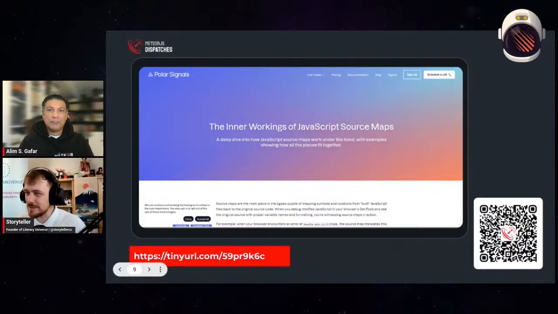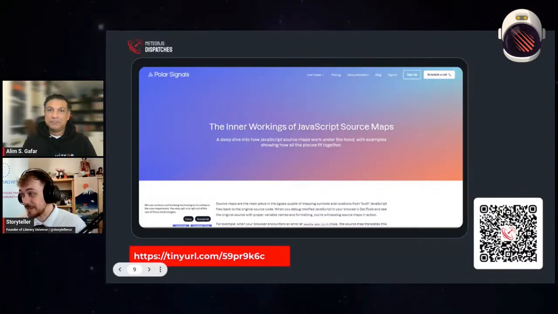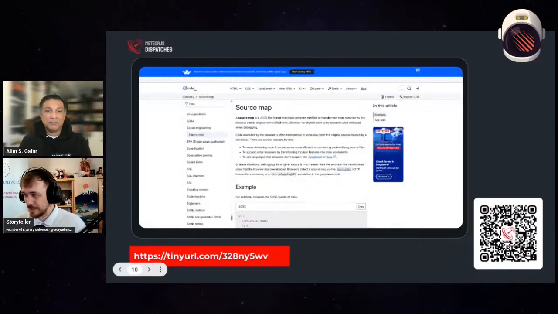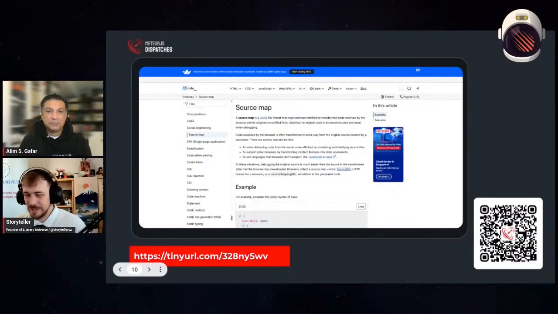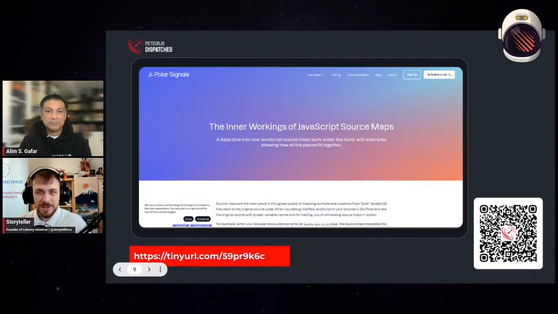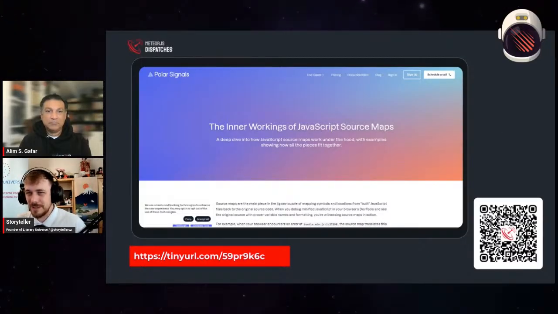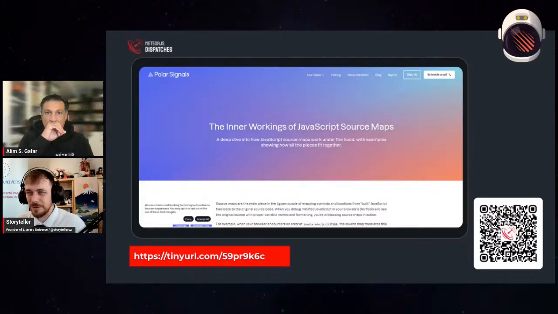And there is this article from Polar Signals, or I would say it's actually even more than an article, because it really shows you step by step how it works, and it's much better than, say, the MDN article on source maps. It just tells you, okay, this is the spec, this is what this means. But Polar Signals really takes you step by step how the encoding process works, and what all these different things mean in the process of transpiling and bundling.